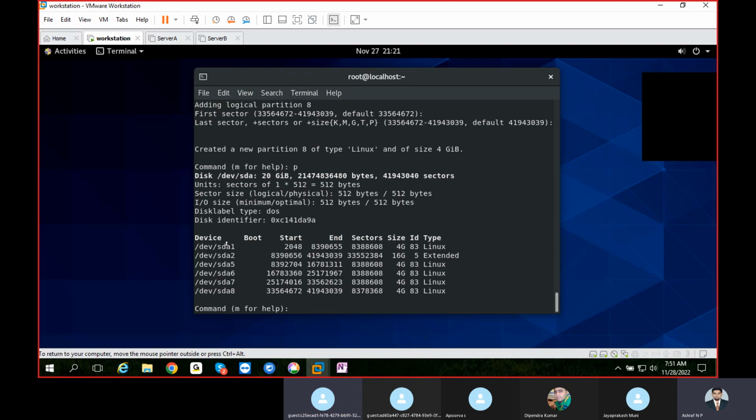Primary: sda1 primary, sda2 extended. And logical partitions always start from fifth. Fifth to 15, how many? 11. Okay, sda5 to sda15. So please try to understand, you can create a maximum of 15 partitions: 3 primary, 1 extended, and the remaining 11 logical. 3 plus 1 plus 11 equals 15.